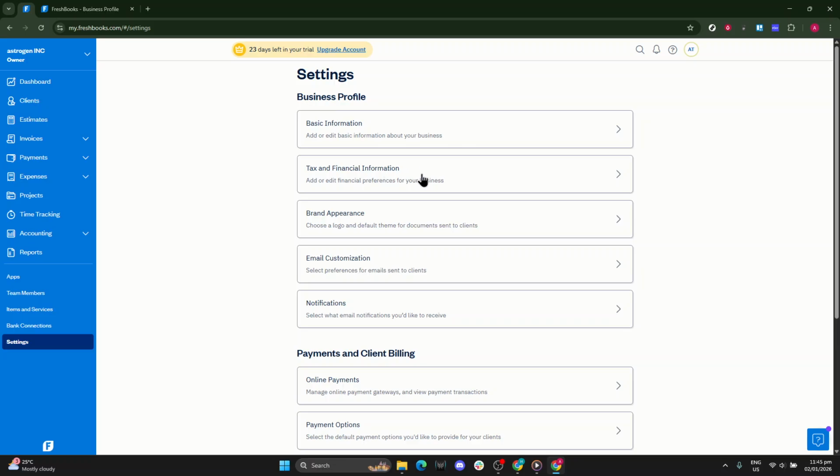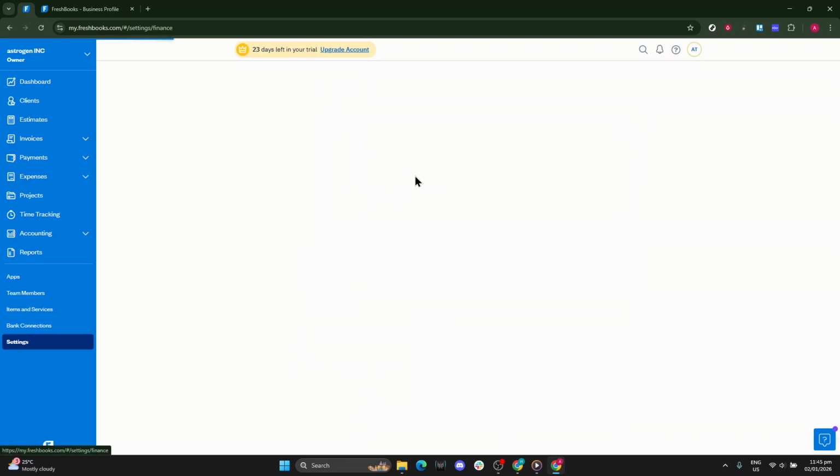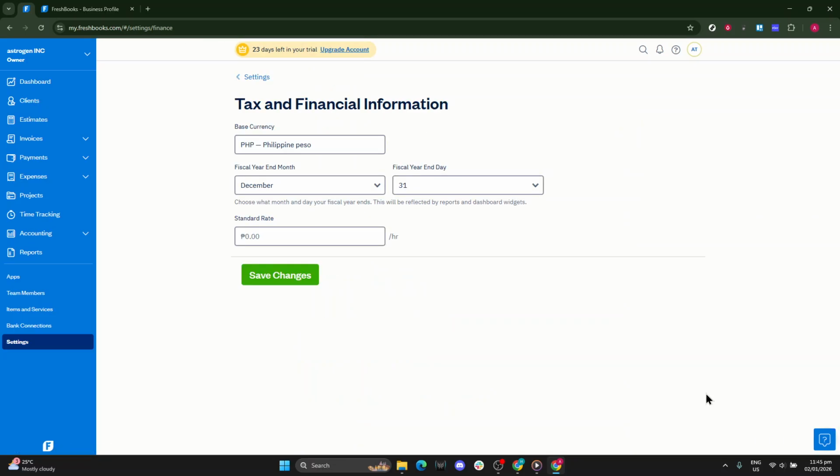Next, look for the section labeled Tax and Financial Information and click on it. This area is dedicated to financial preferences and compliance-related details, and it's the right place to change your currency. Don't worry if the wording varies slightly. What you're looking for is the section that controls tax and finance settings.